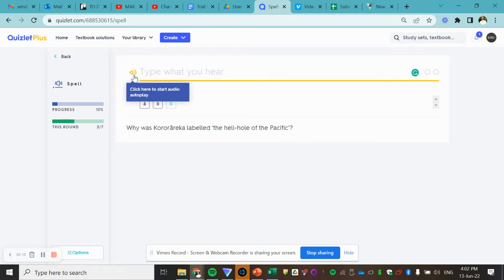And the way it works is the student clicks on this little icon up here with their sound up.